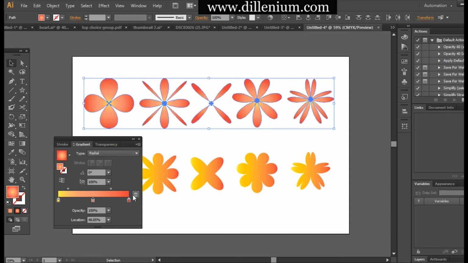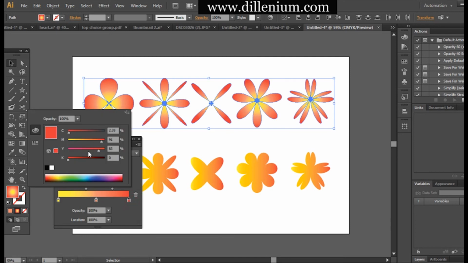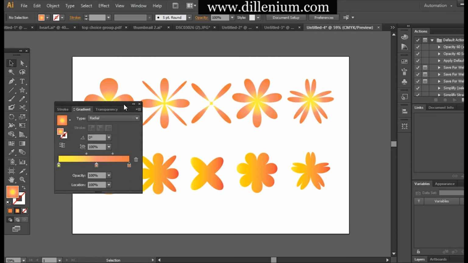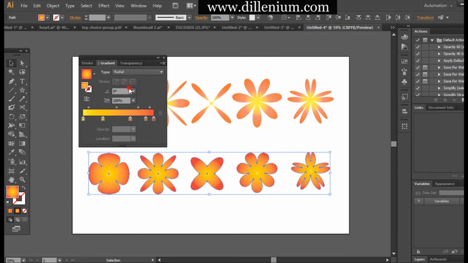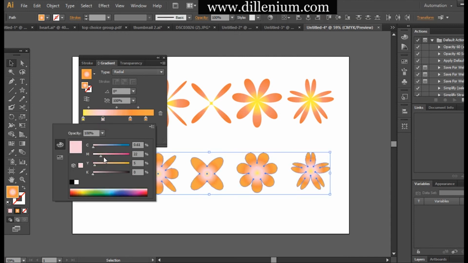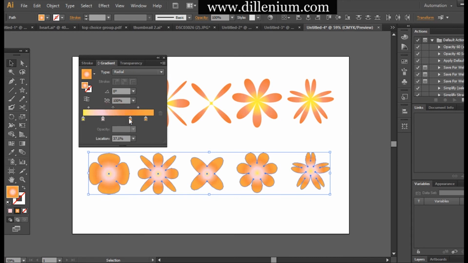Make sure it should be radial. Increase the yellow from the middle. So you can see how the design is looking like now. In the same way, I'm going to different position. So these are the simple things that we have done, and these are the simple forms of flowers that we have created just by using these shape tools, and very easy to do.